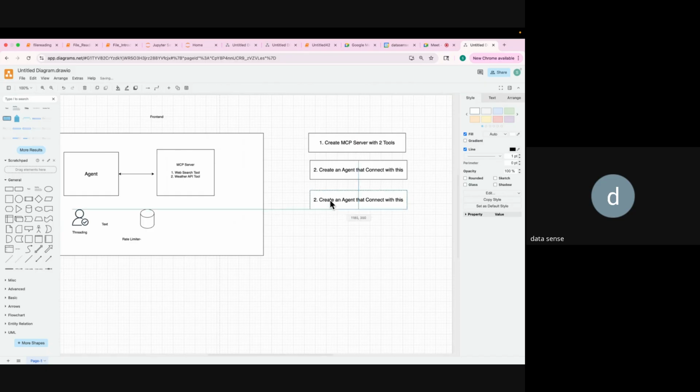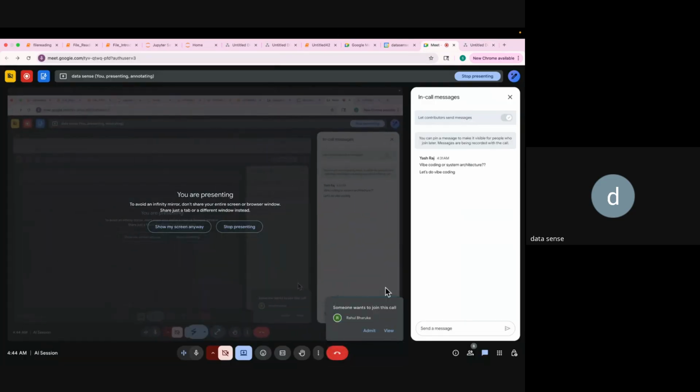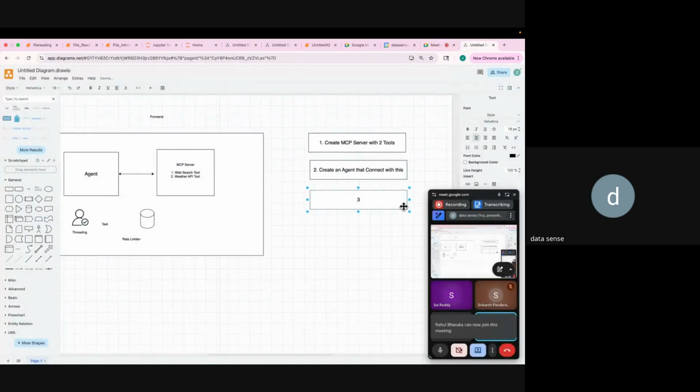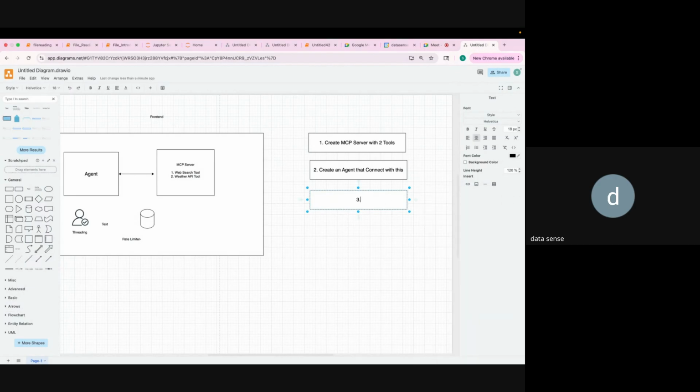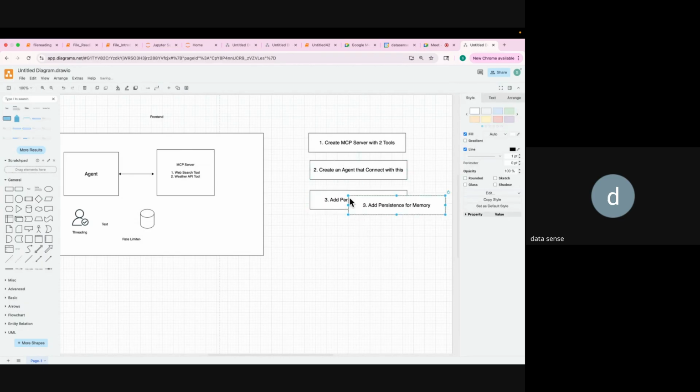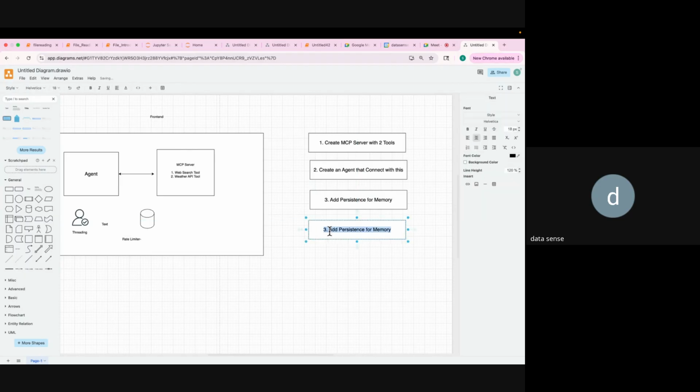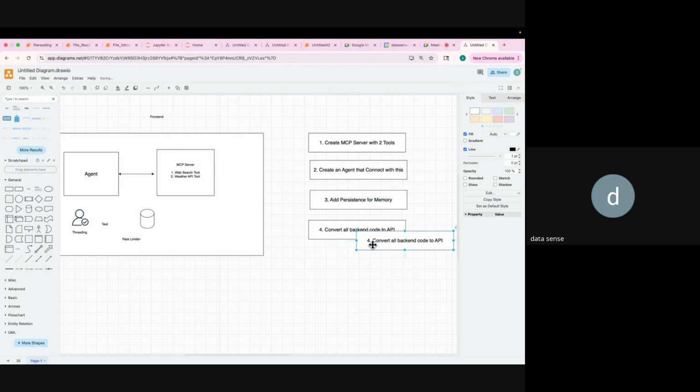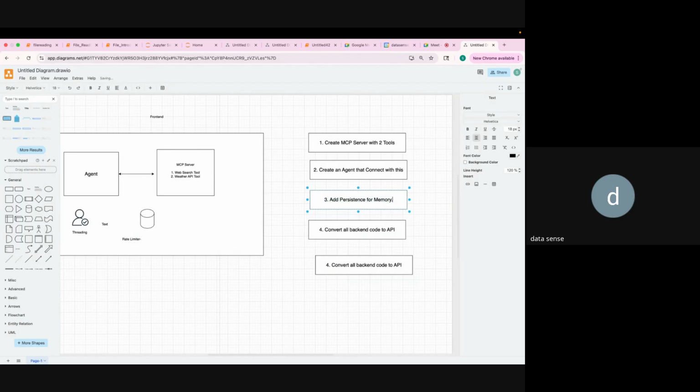After this, we are going to add persistence. Add persistence as in, we'll add persistence for memory, for the memory of your agent. This is what we are going to do in the backend. Once this is done, we will convert all backend code to API. Once the backend code is converted to API, then in this only we will add threading.